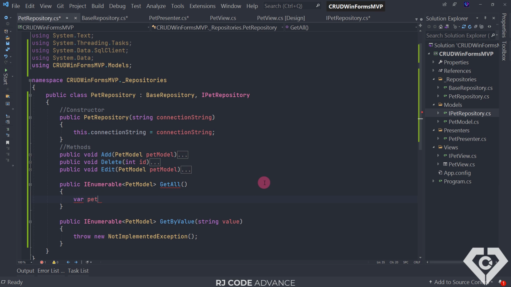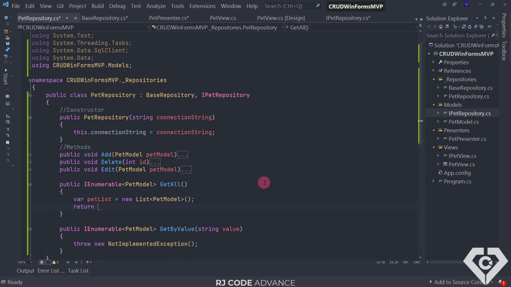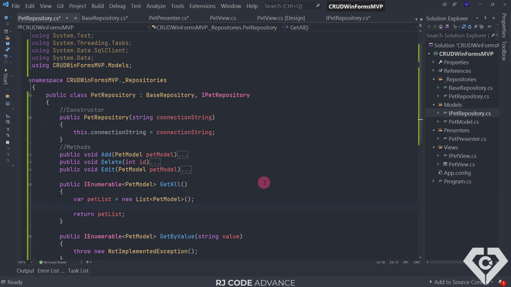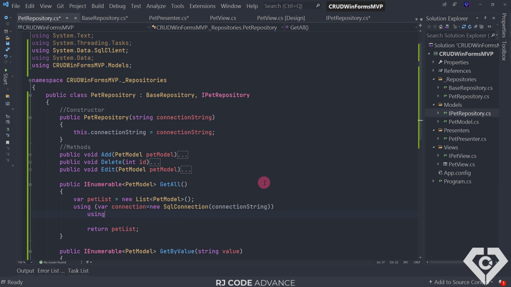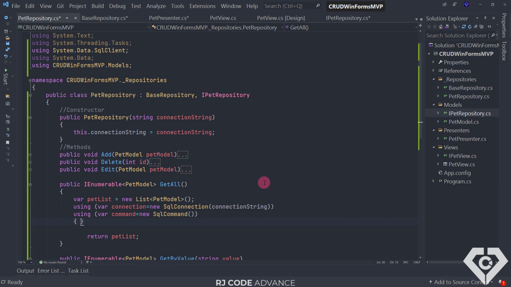First, we define a list of pet models to store the result and return the list, then we query the database. So using the using statement, we create the SQL connection instance from the connection string for communication with the database. In the same way, using another using statement, we create the SQL command to execute the operations on the database.